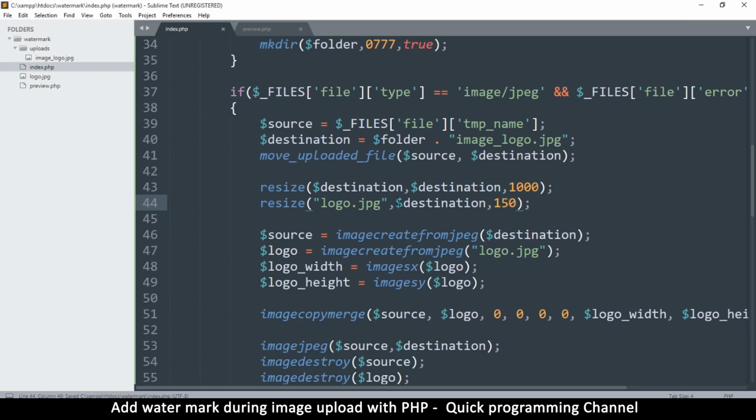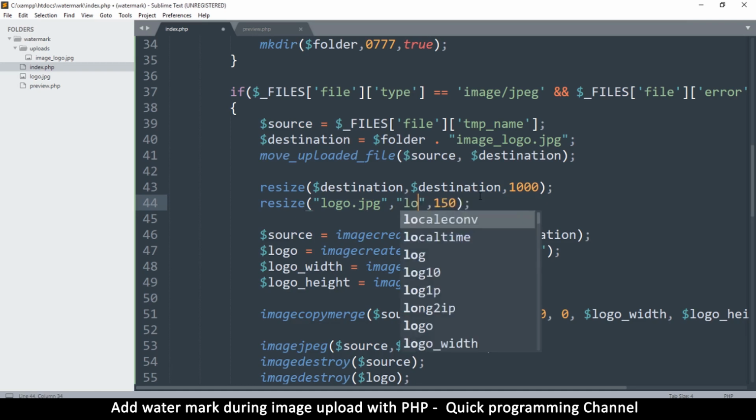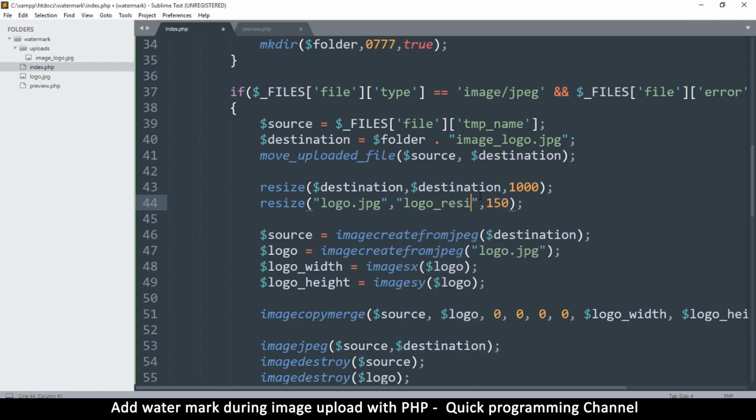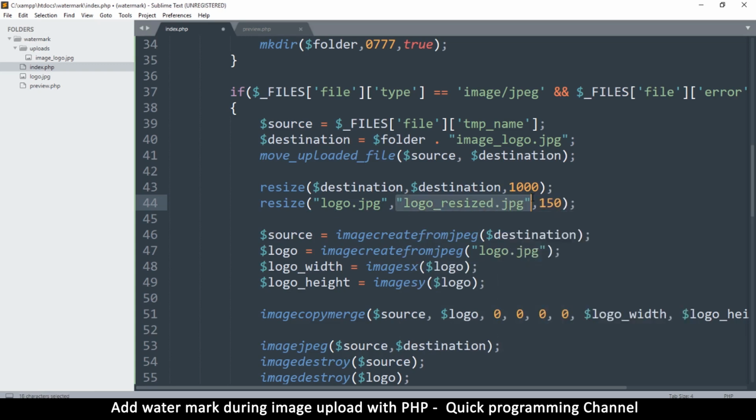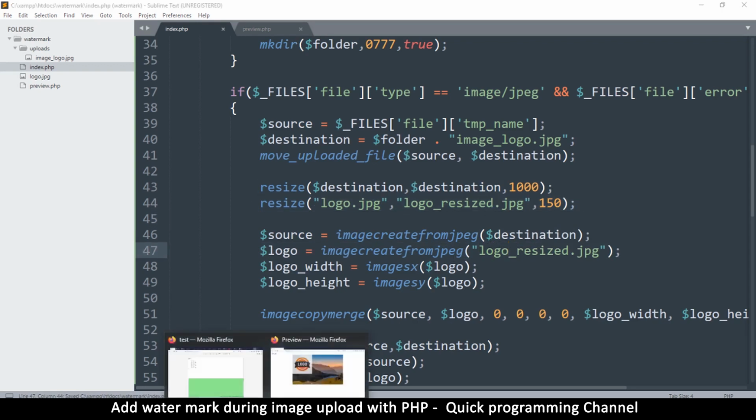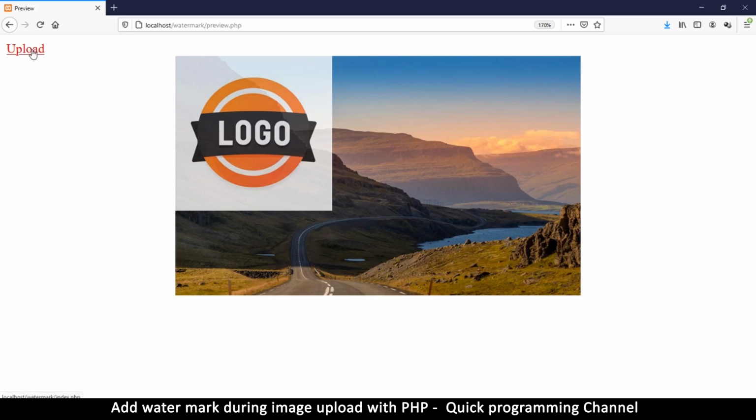And then the destination. Now I don't want to replace the original logo at all. I want to create a new one. So I'm going to say logo underscore resized, like that. That's what I'll call it, .jpg. And then I will get the same logo resized. This is the one I will load here as the resource.